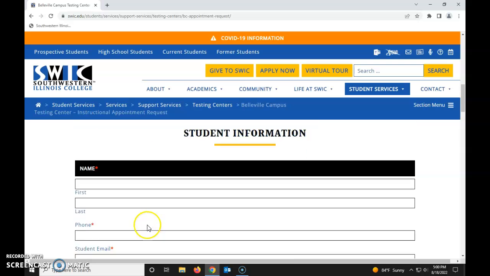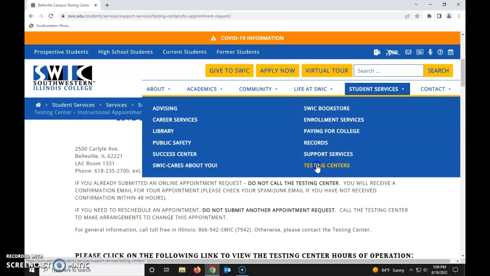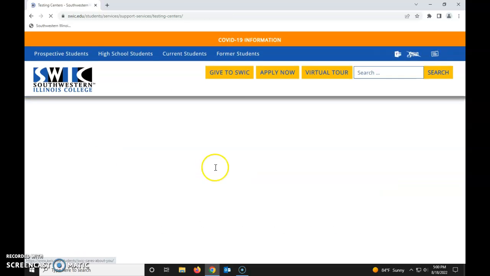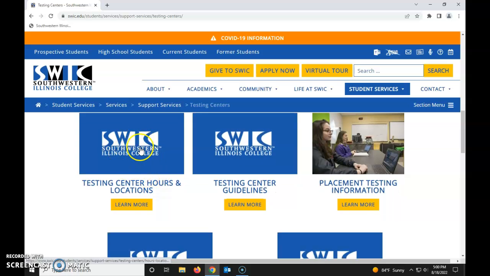Also here, if you need to know the hours, if we go back to Student Services and go back to Testing Centers, you can see if you scroll down that it also has a box for Testing Center hours and locations. If you click this, it will tell you the hours of the Granite City and Belleville Campus Testing Center.